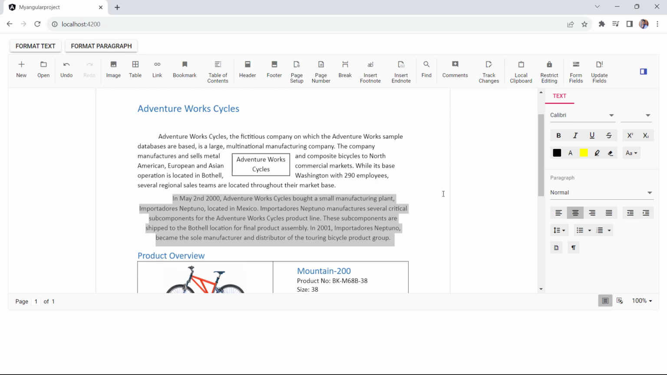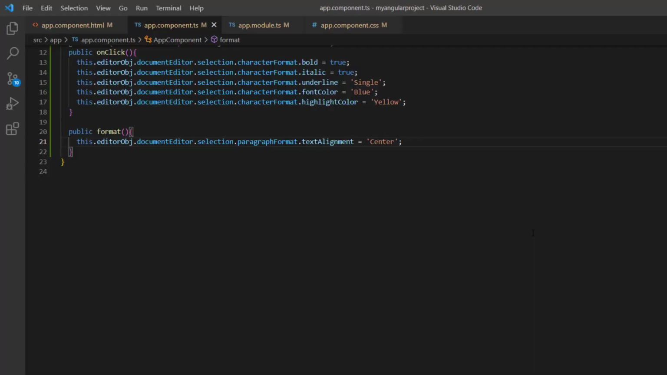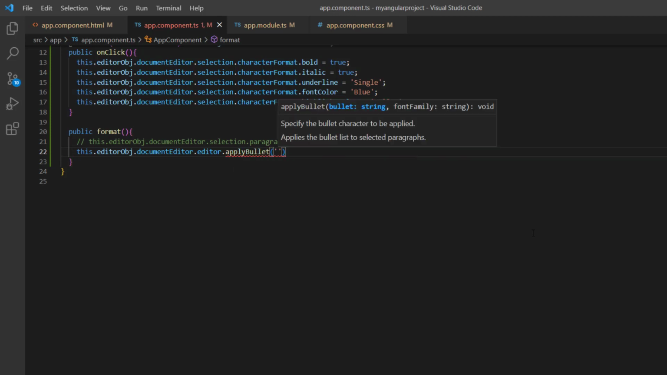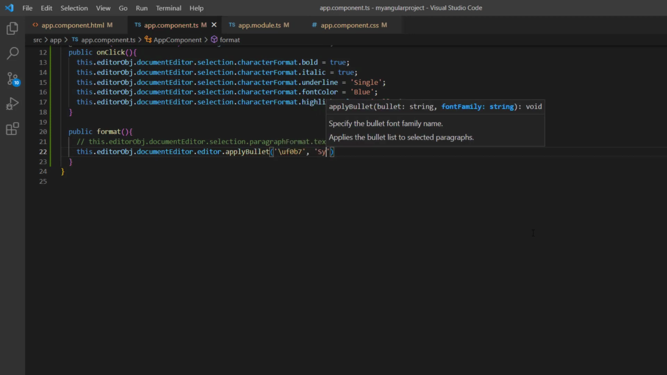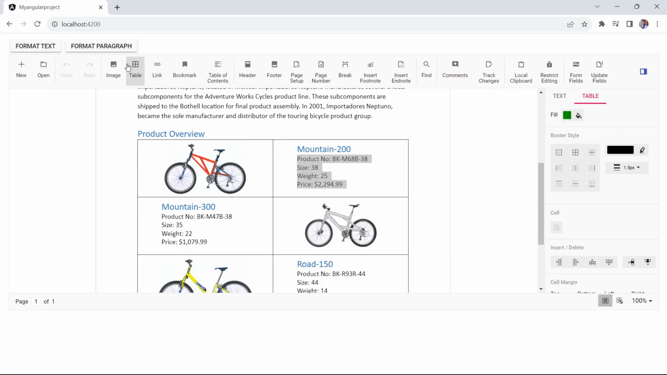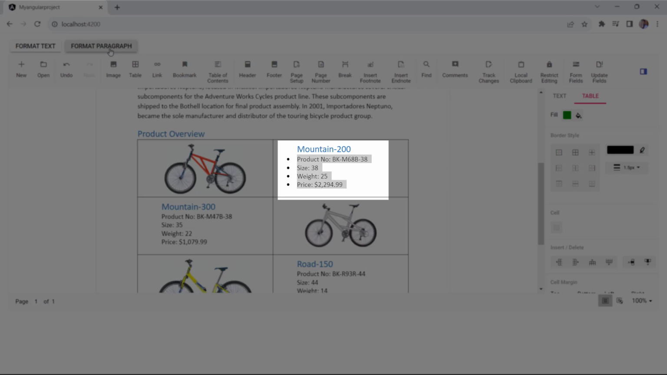Next, I'll show you how to create a bulleted list. In the format method, I comment out previous code, and then call the applyBullet method using the word processor instance, and pass the bullet character as a string, and then the font family as symbol. Check now, when I click the Format Paragraph button, a bulleted list is created.